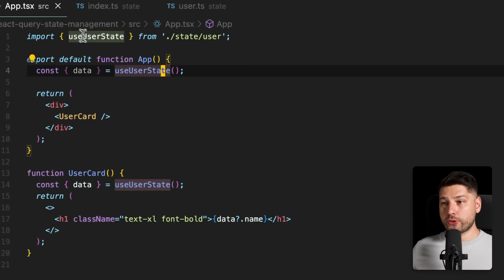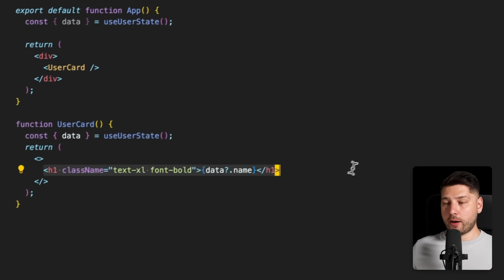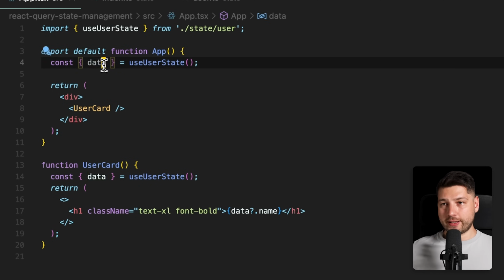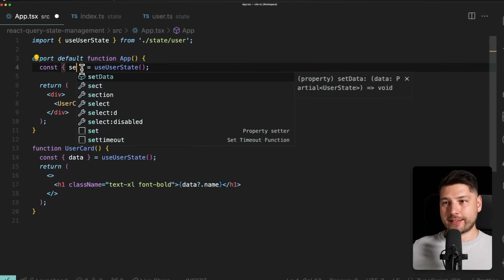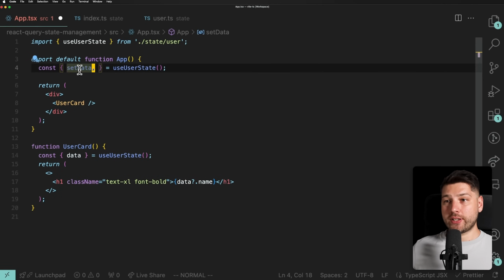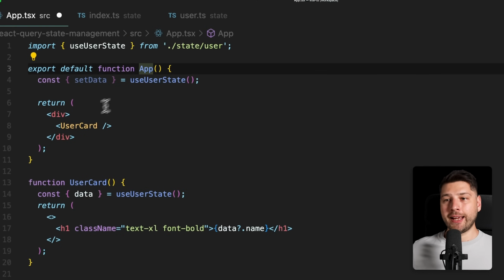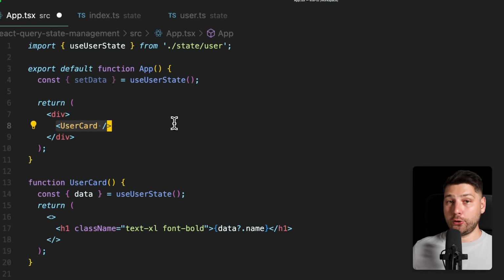If we go back to our application, we have the same thing again, right? We're using this custom hook inside of this component over here, and we're getting access to it there, which means that instead of data, we can maybe access set data, right? Use this function and then update the data inside of this app component, and see the data be updated inside of the user card component.